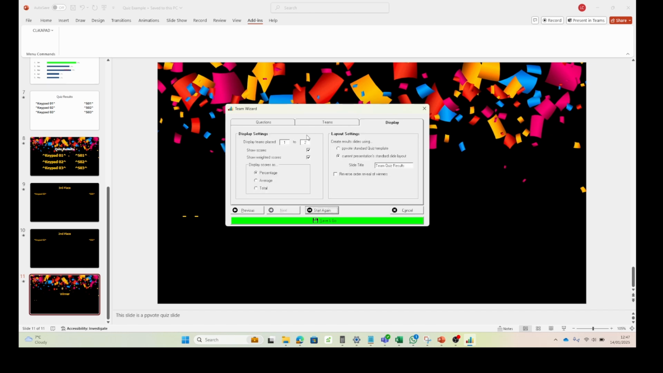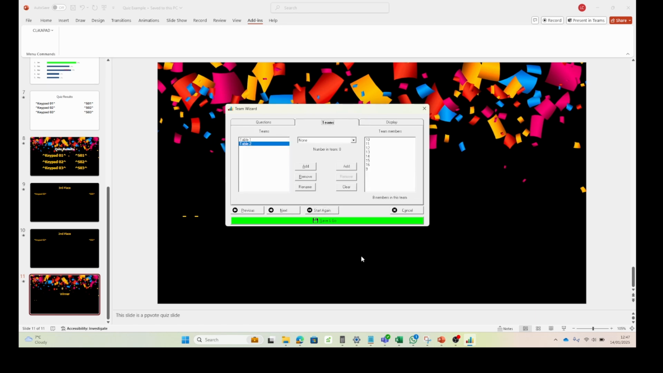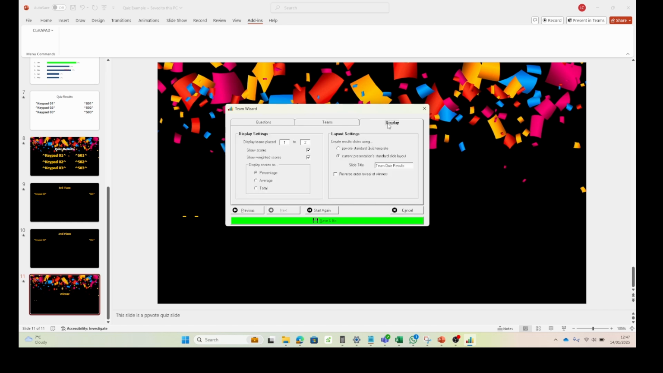And then the display looks exactly as it did for individual quiz, but you'll see it's saying display items teams placed 1 to 2. That's because I've only set up 2 teams. So I can't show first, second and third. I can only show first and second. So again, you can adjust those as needed, but don't try to do your display until you've finished setting up your teams.